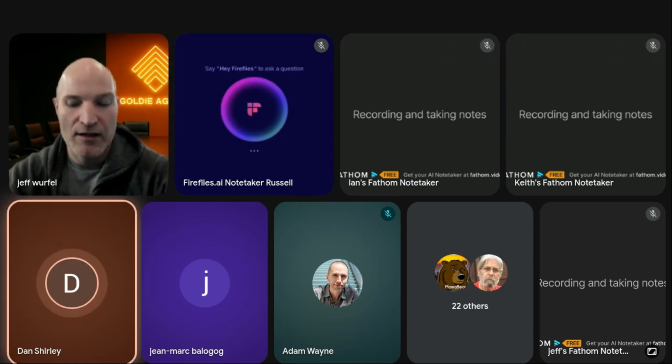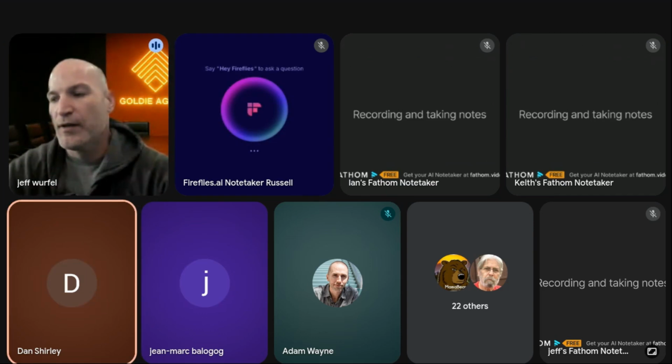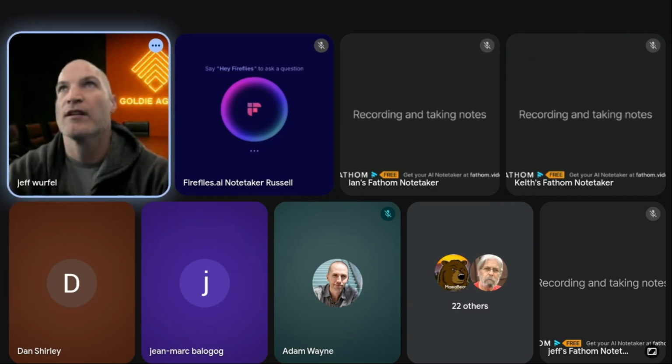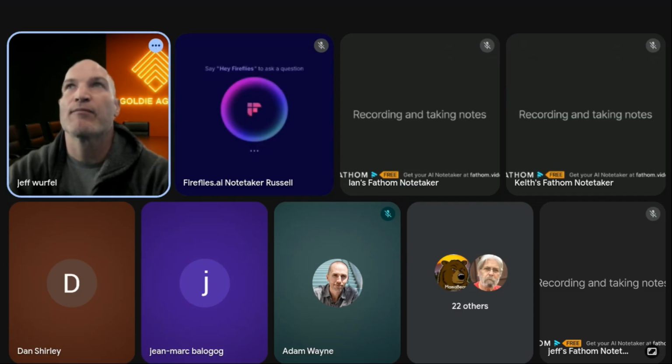What do you think about a Make or a Zapier for this? You can use any of them, right? I think that there is a solution using Make, using Zapier, using N8N. N8N is, I think, the most robust solution and the most scalable.